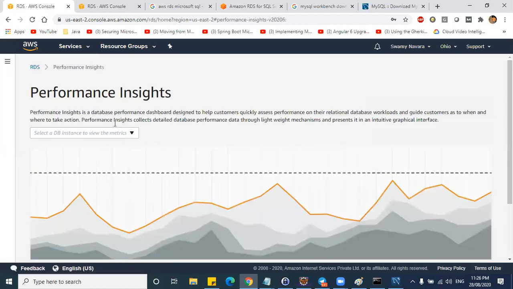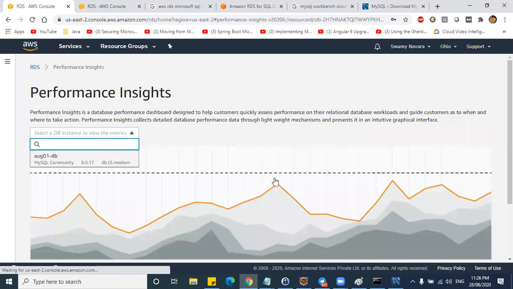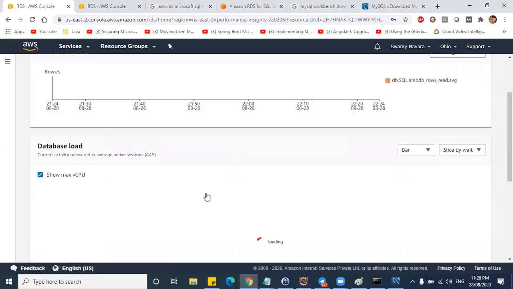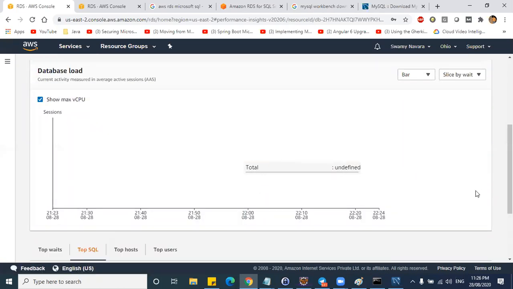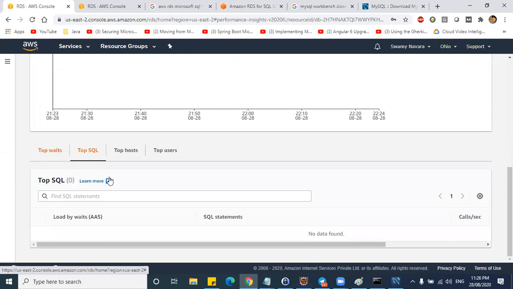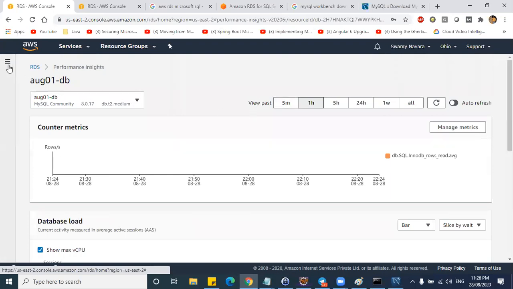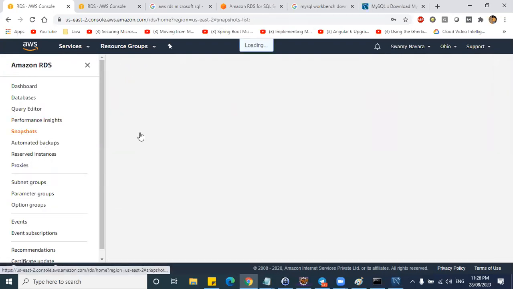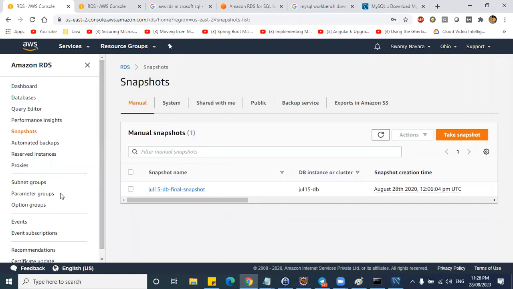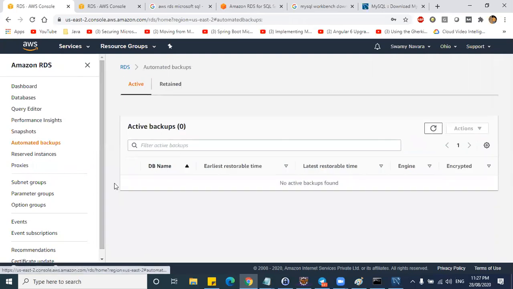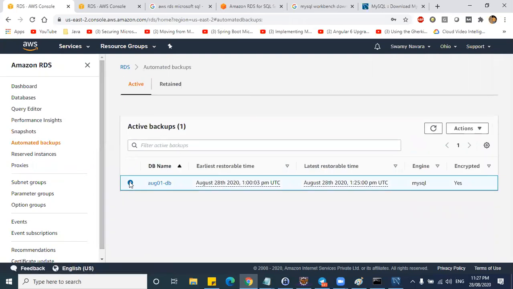And performance insights, so you can check the performance of your database, like CPU metrics, IOPS, what throughput it is giving, what the peak times and other times are when you're querying. The snapshots means taking a backup and storing it in S3. You can select and take a snapshot. And automatic backups means you can schedule them, similar to how in EC2 we have launch configuration. So like that, we have an option here to take backups.